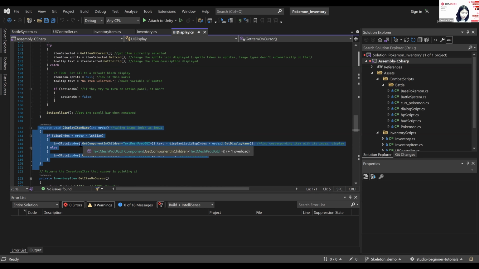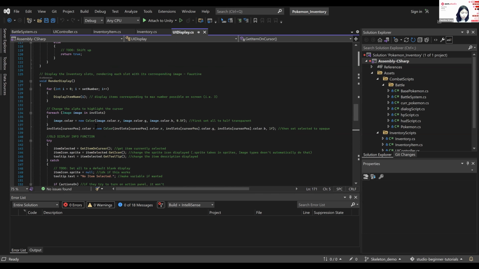And after that, we want to basically change the transparency of each item slot in order to show where the cursor is currently pointing to. So we start by setting everything to being half transparent.